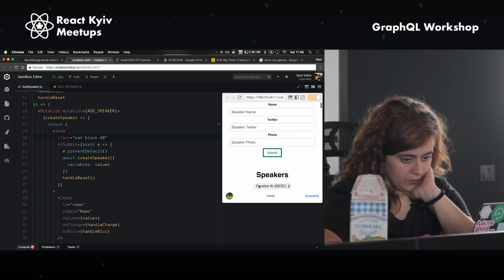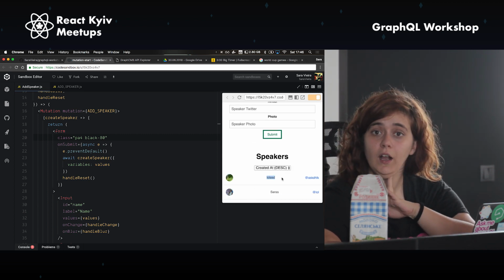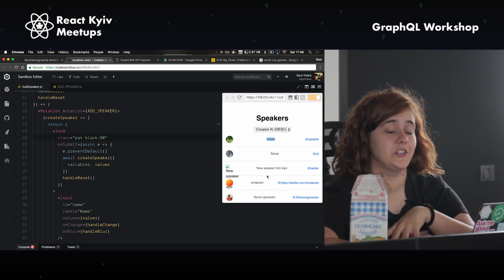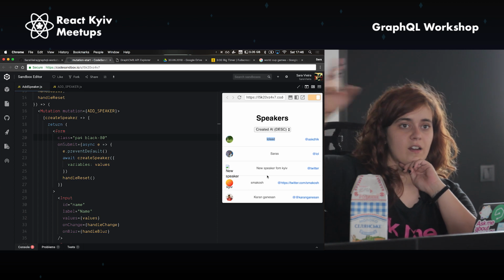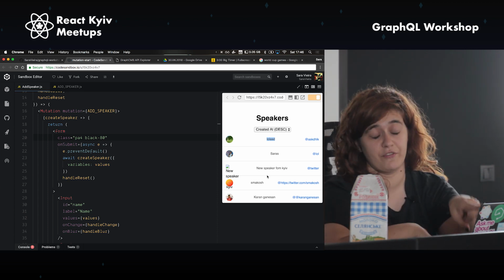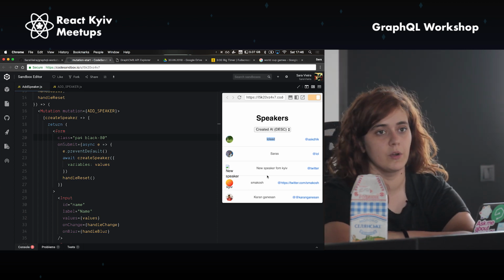Our loading is there. And I come here, it actually created. But this thing comes from the cache. So this is just a mutation, so we added it to the backend, and now we need to update the cache, which will be done after your mutation exercise. So does anyone have any questions about the mutation part?